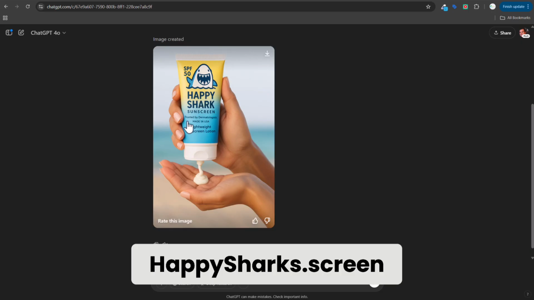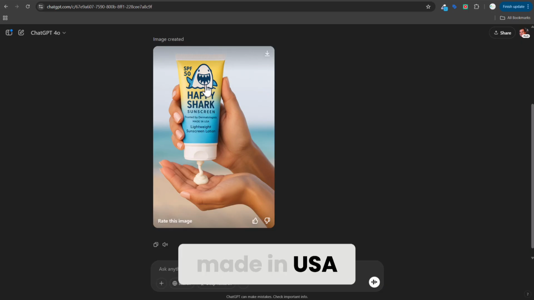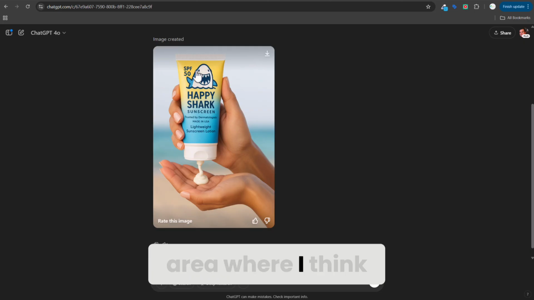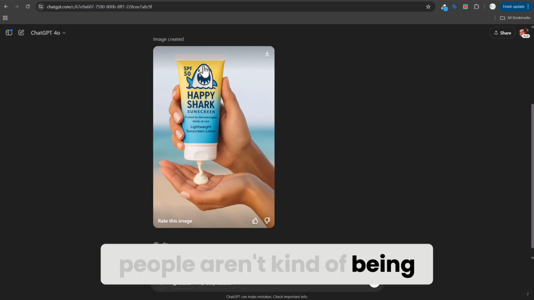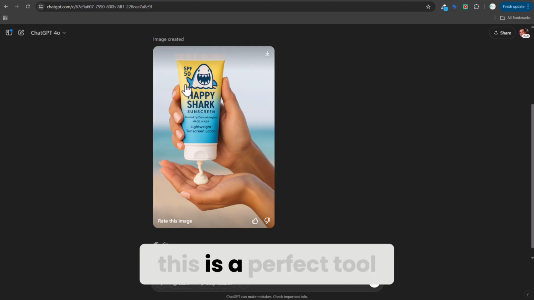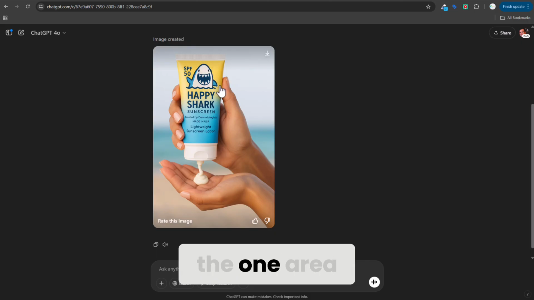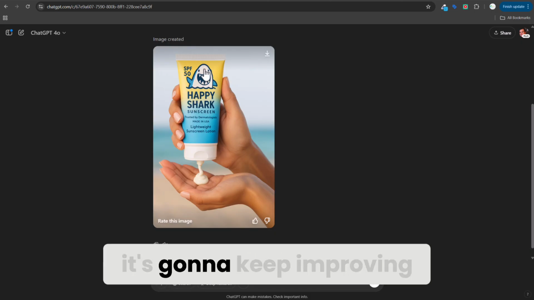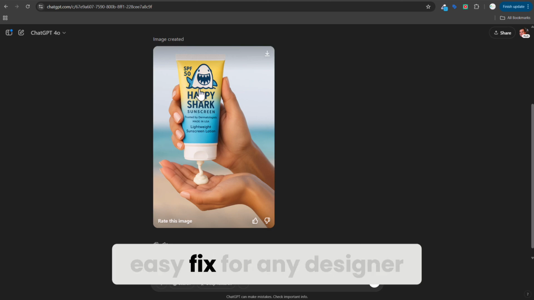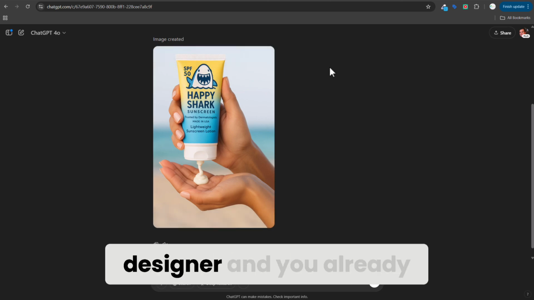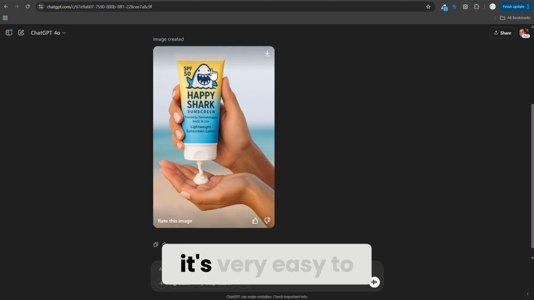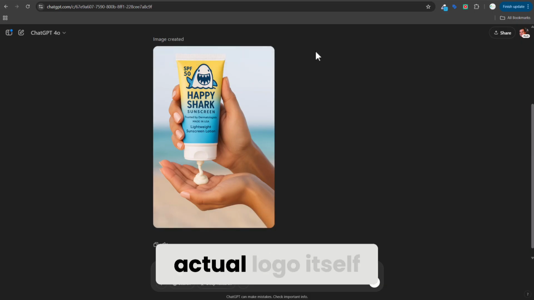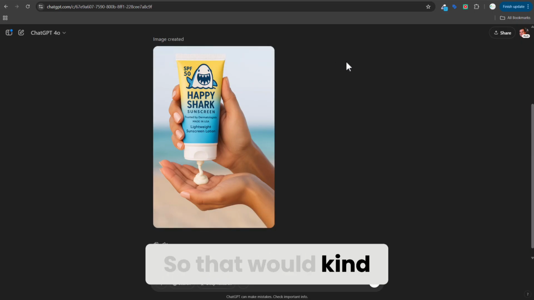Happy Shark Sunscreen, trusted by dermatologists, made in USA. Logo is still a little wonky. This is the one area where I think people aren't being, you know, if you're posting, hey, this is a perfect tool. This is kind of the one area, and obviously this is the first iteration of this tool, so I would assume it's going to keep improving. Now, this is a pretty easy fix for any designer. So if you're a designer and you already have that background, it's very easy to replace this with the actual logo itself. So that would kind of be your next step there.